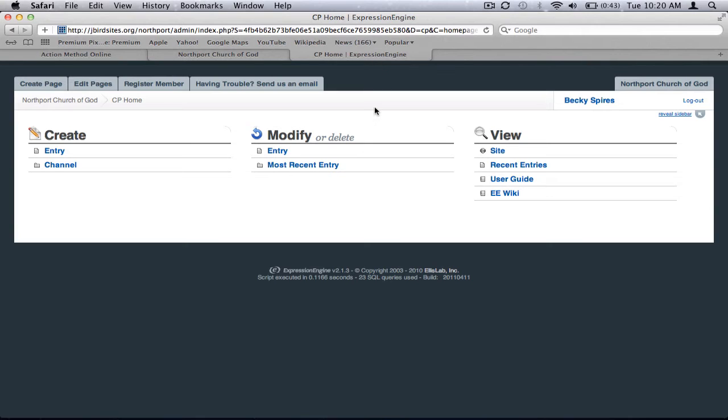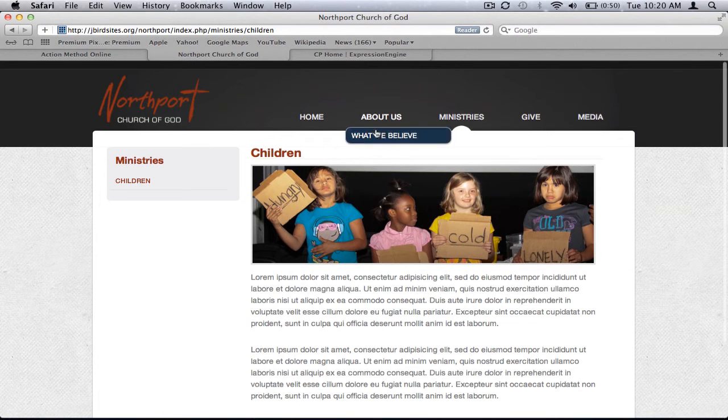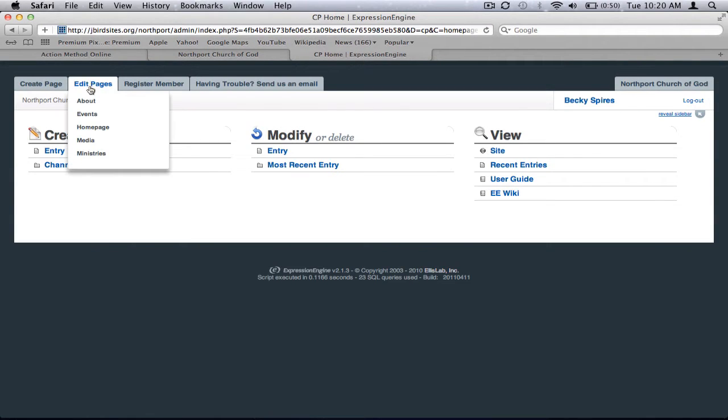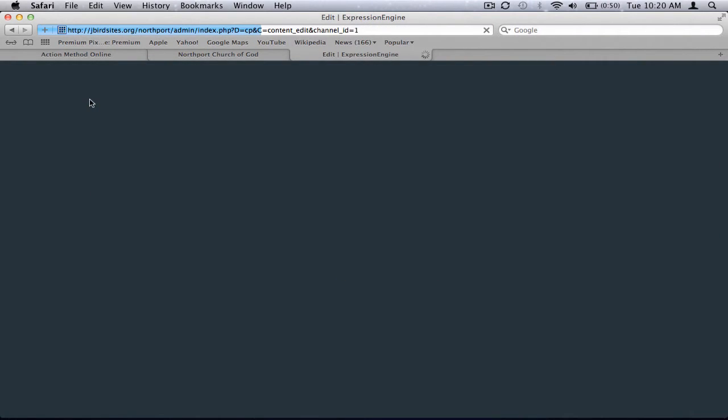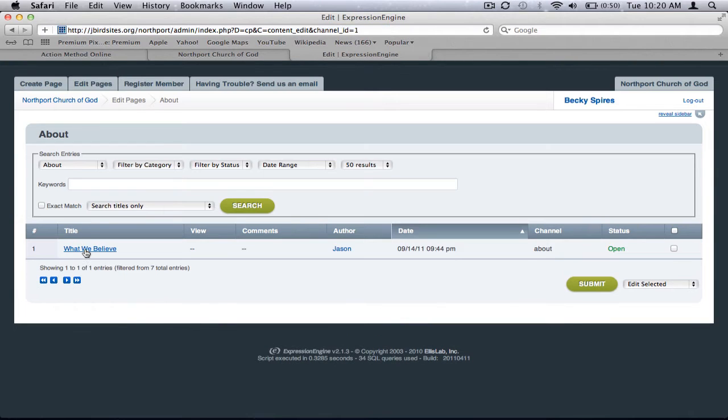So if you go to your control panel, we go back to the two buttons I was talking about earlier, Create Pages and Edit Pages. It's pretty self-explanatory. Edit Pages is making changes to pages that already exist. So if I wanted to make a change to the What We Believe page, then I would go to Edit Pages, under About, and then it's going to list all my About pages, and I would click on What We Believe. But I'm wanting to create a page, right?